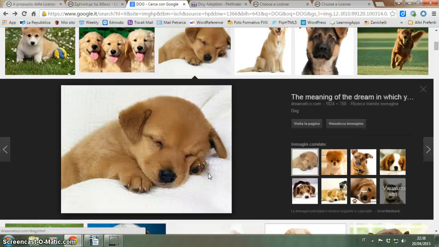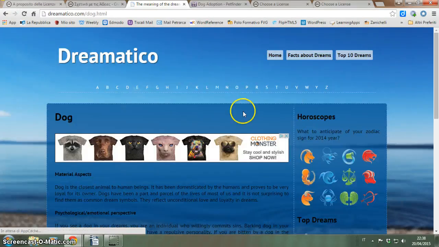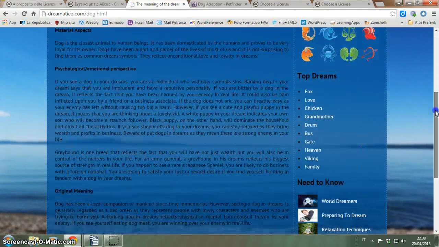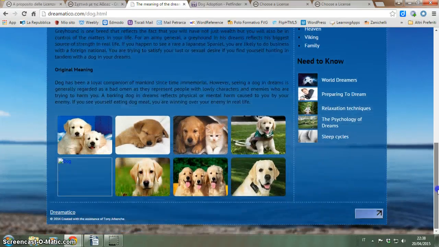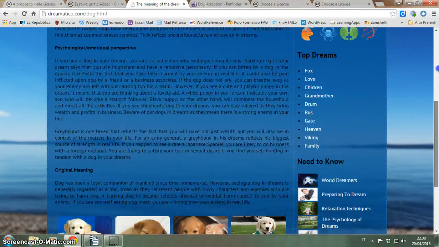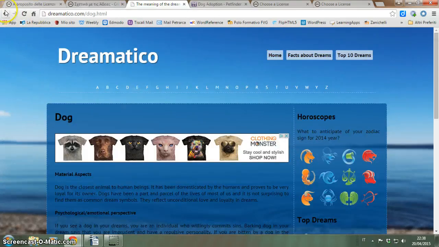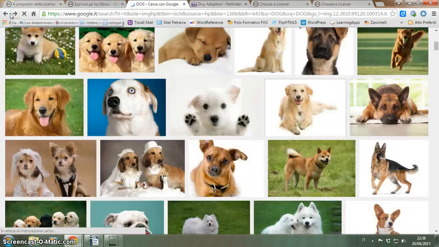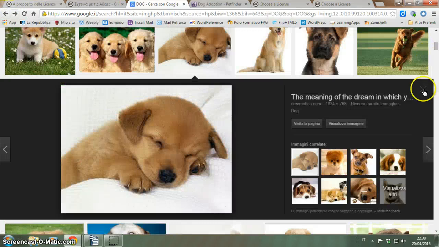So I love this. So visit the page. Here is the page. So I go down looking for the copyright, and here it is. This is the symbol of the copyright, 2014, and the name of the creators. So I really can't use this image either. So what will I do?